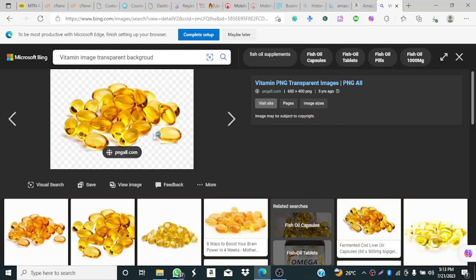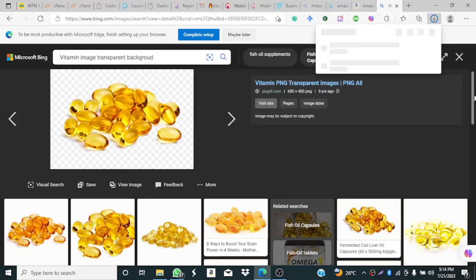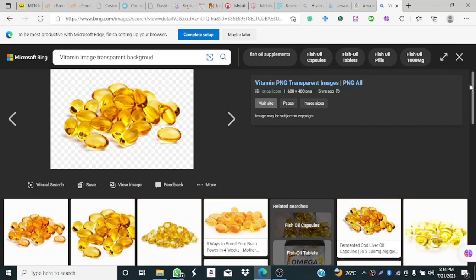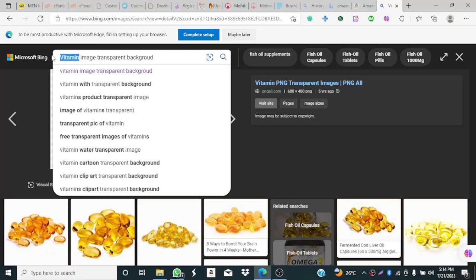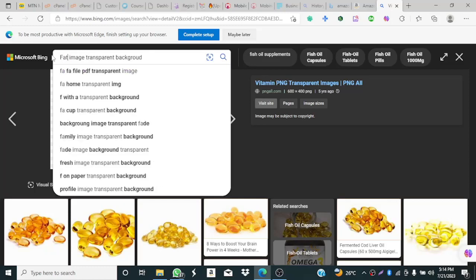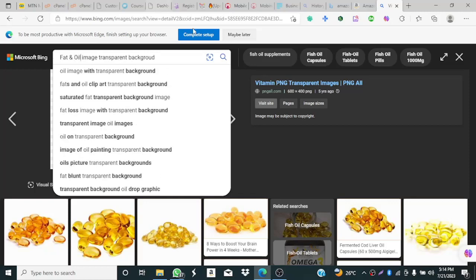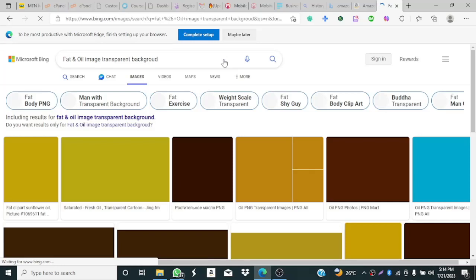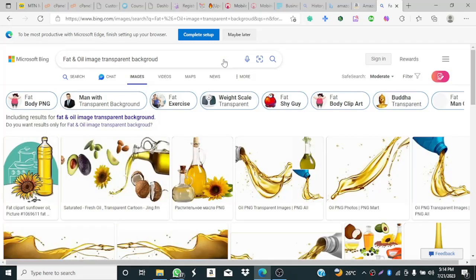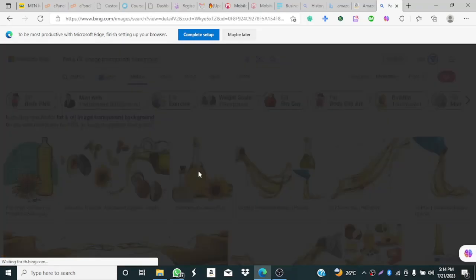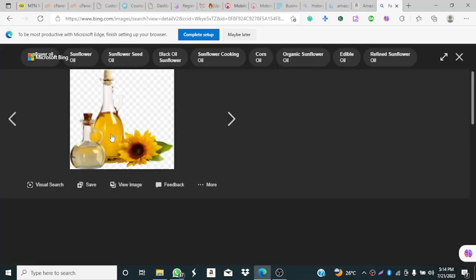I'm supposed to have got all this ready, but alright, then let's look for, so we look for this, then we use anything for the alternative. What is it? Fat and oil. Fat and oil. Let's use this one.